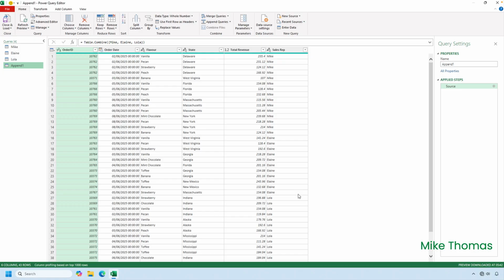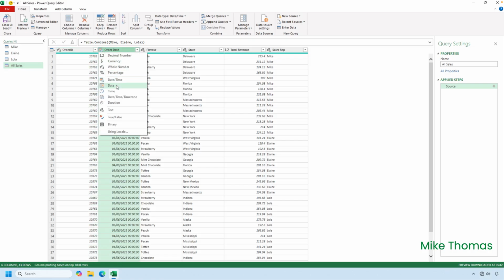I'm now taken back into the query editor and a new query has been created whose name is Append1. If I right click on that query name on the left hand side, I can select Rename from the menu and I'll rename it to All Sales. Again, if I need to clean up or transform the data, I can do that here. One thing I'm going to do is change the data type of the order date to just be a date. At the moment, you can see it's a date and a time.